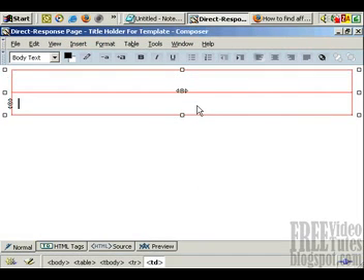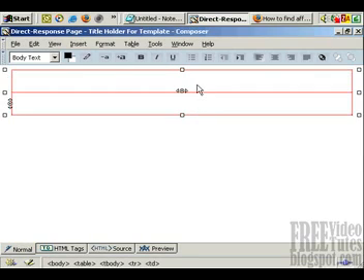So there we go. So we've applied most of the settings we need at this time to our table. So now we can start adding some content, some actual text.